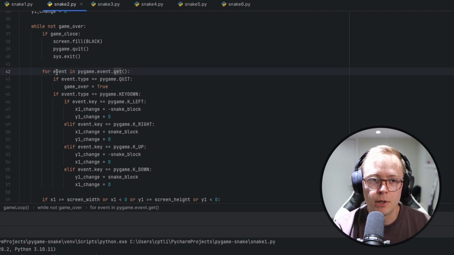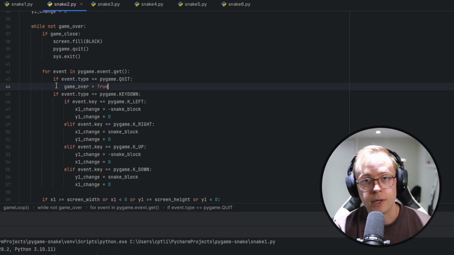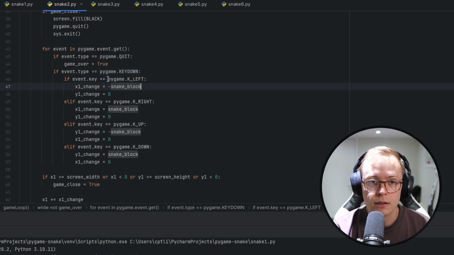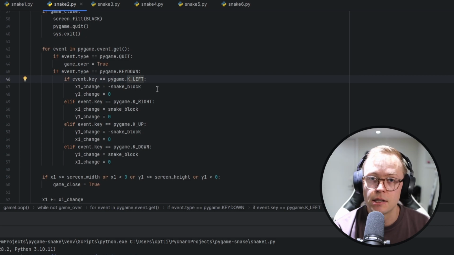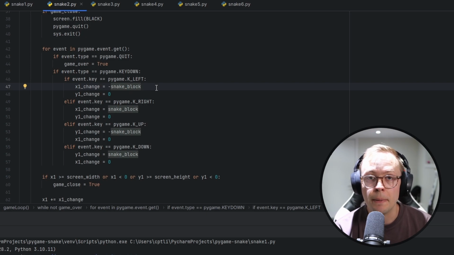But basically what we're going to be doing here is getting each value from that list and then checking what it's doing. So for instance, if we get this quit value, then we're going to set game over to be equal to true, and we're going to exit the game. If the event is a key down event, then we're going to get which key it was. PyGame has a nice library built up with specific keys, so we can just do pygame.K_LEFT, which is the left arrow on the keyboard. Same with right, up, and down.